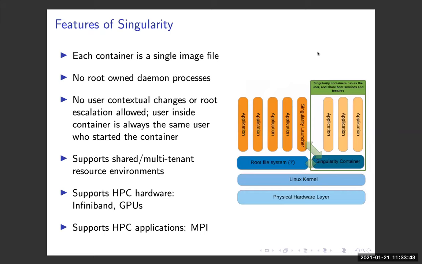So these are some of the features of Singularity, which I've probably touched upon already. One thing that's different about Singularity versus, say, Docker, if you're familiar with Docker, is that each container image file for Singularity is a single file, right? So there's not this whole layering structure that you find in Docker, which can be a good thing or a bad thing depending upon the situation.